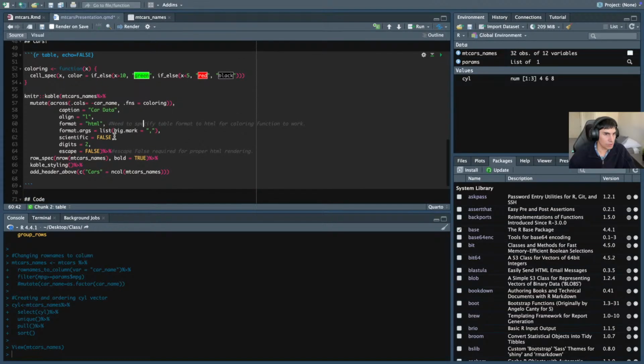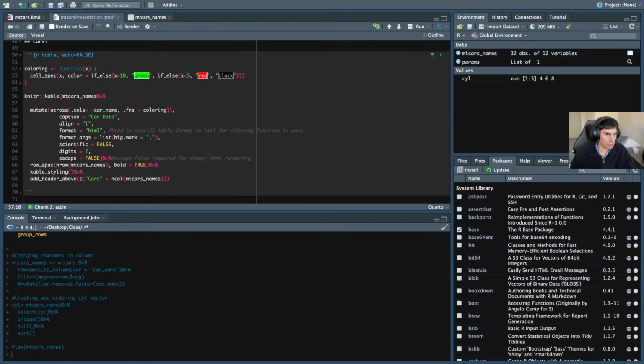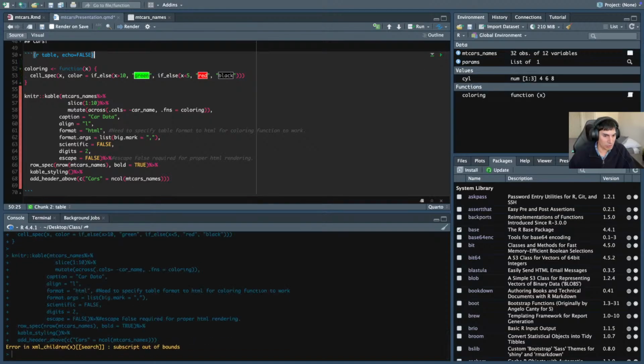So let's see this. We have our formatting function, HTML, yes, fine. But let's add here another pipe. Let's do a slice and just keep the first 10 rows of our data frame. Okay, then let's see, we might get an error if we run it. Yeah, it's a subscript out of bounds.